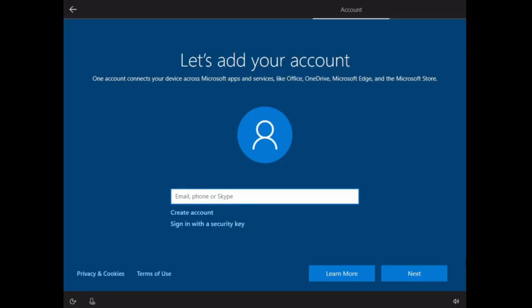Here we are on the Windows setup page and it's asking for my Microsoft account, but let's say I don't have one and I don't want to create one either. What we are gonna do is for the email we are going to be typing a@a.com.